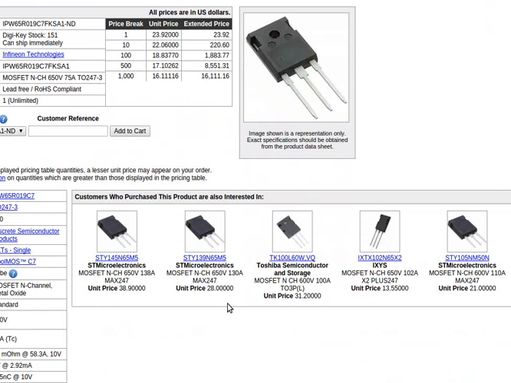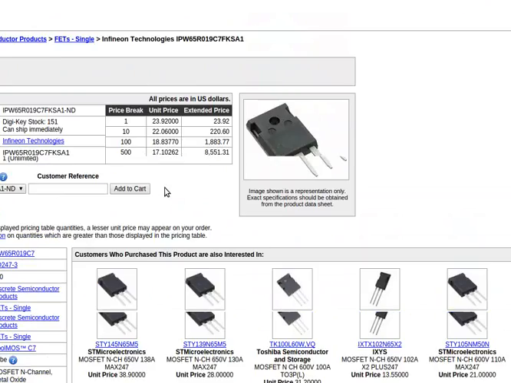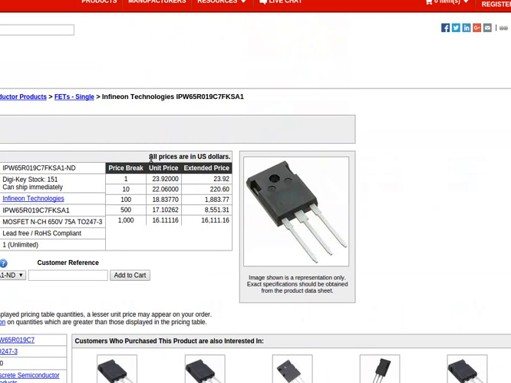Okay, so I'm seeing these. They're around $30. Yep, US dollars, $24. And there's the small package, small kind of package? The TO-247 package. TO-247, mm-hmm.